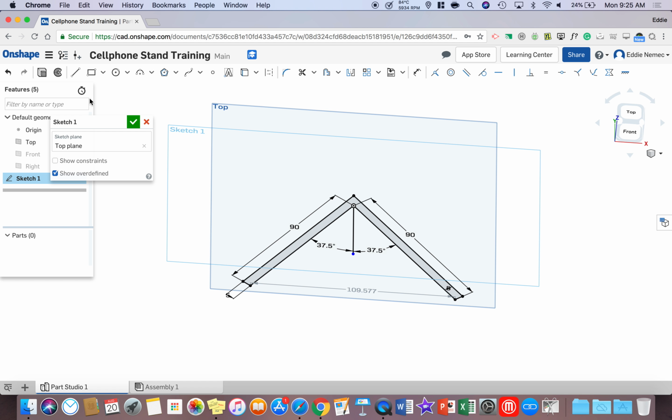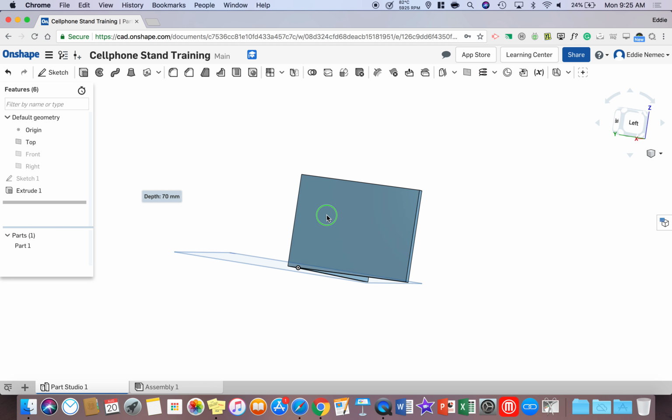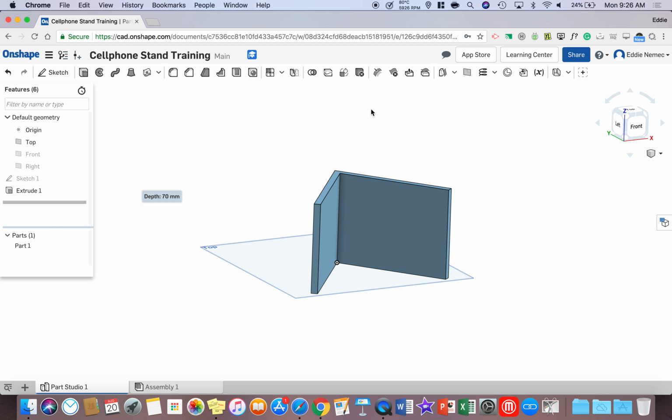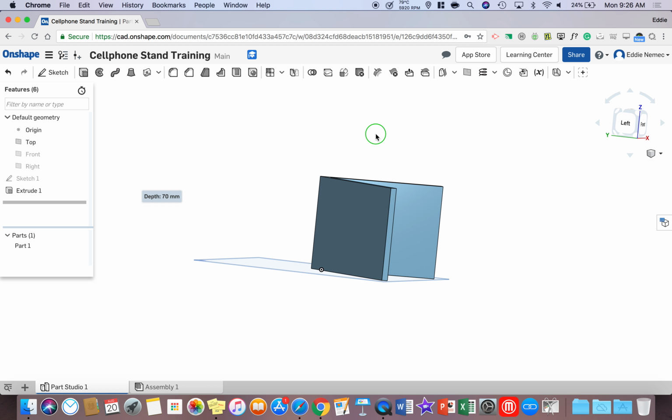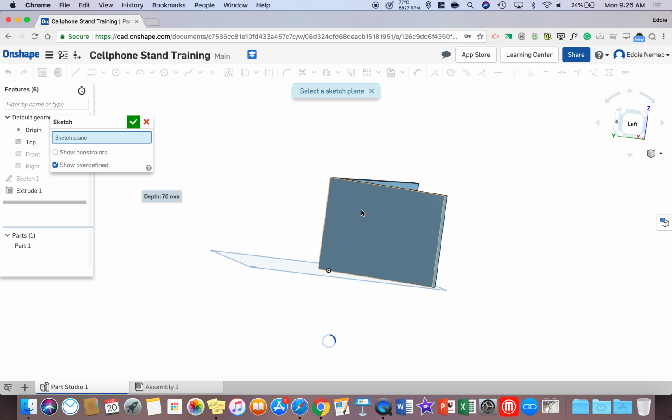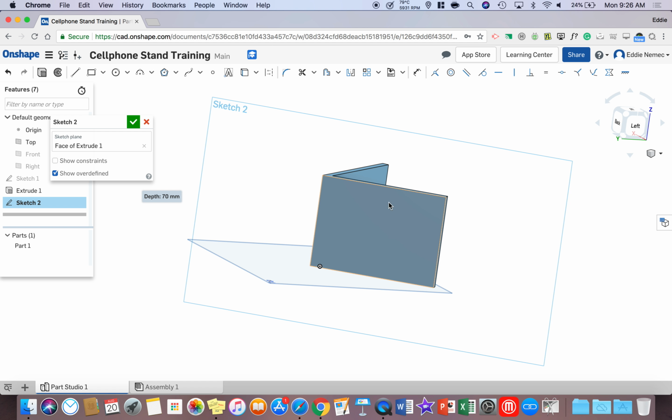All right, and I'm just going to hit check. This is completely wrong. It is way too high. I just wanted to show this to you. Okay, so what you're going to do next is sketch on the face, and this is where you're going to draw out your cell phone stand to make.